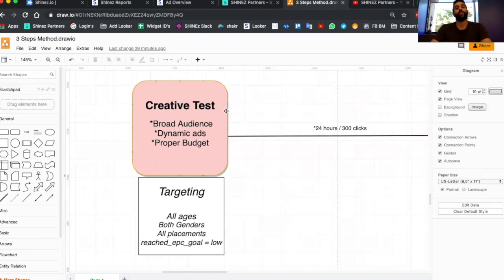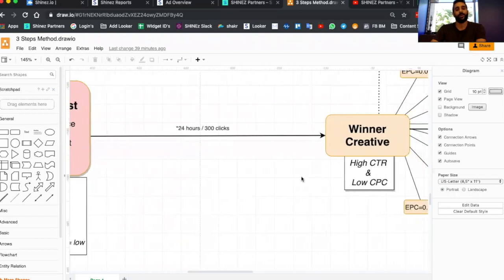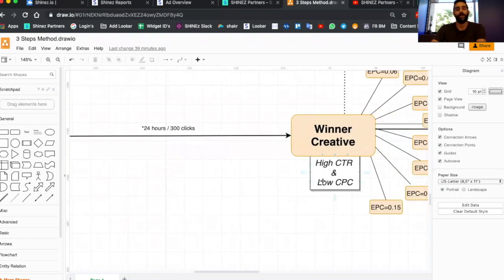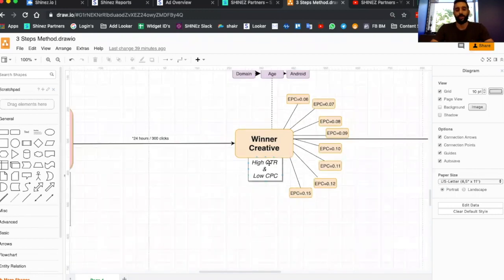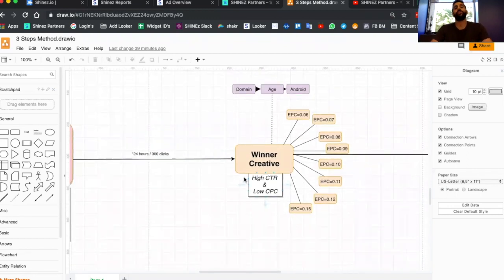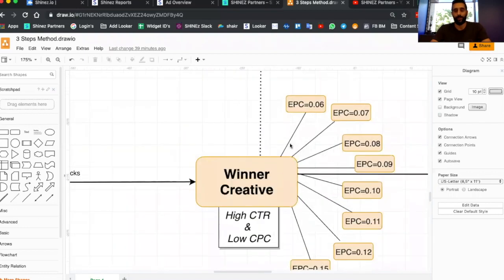In this case, I'm not even trying to be profitable too much. I'm just trying to find this winner creative. When I find it, the winner creative has high CTR and low CPC. I'm gonna take this creative and I'm gonna do different split tests with it.